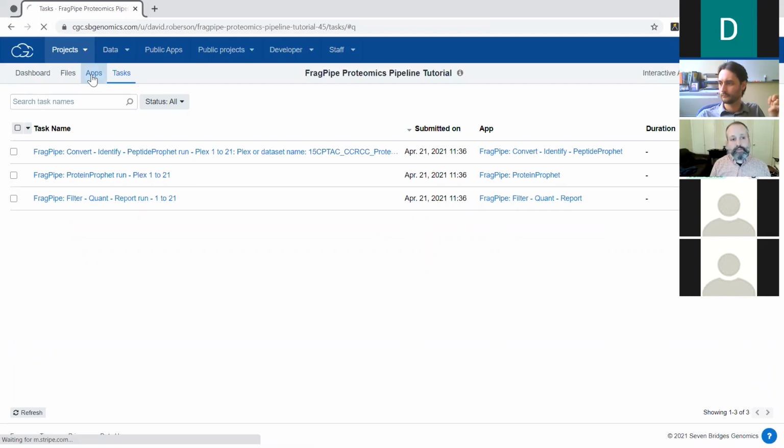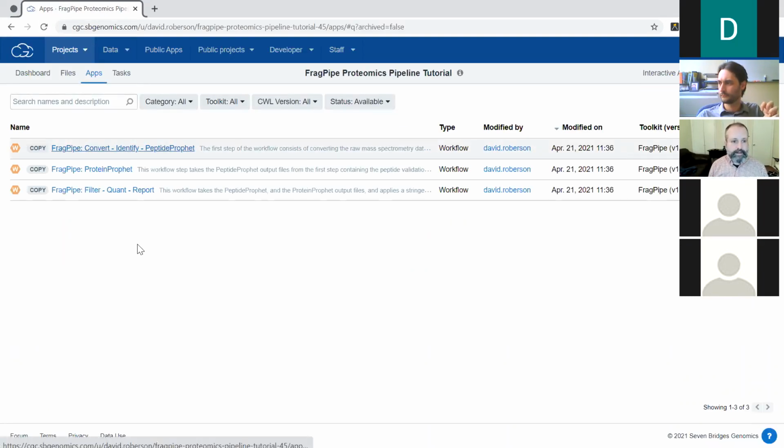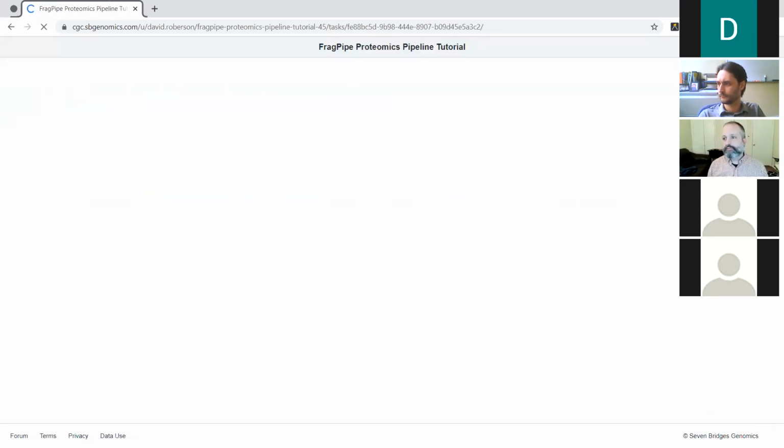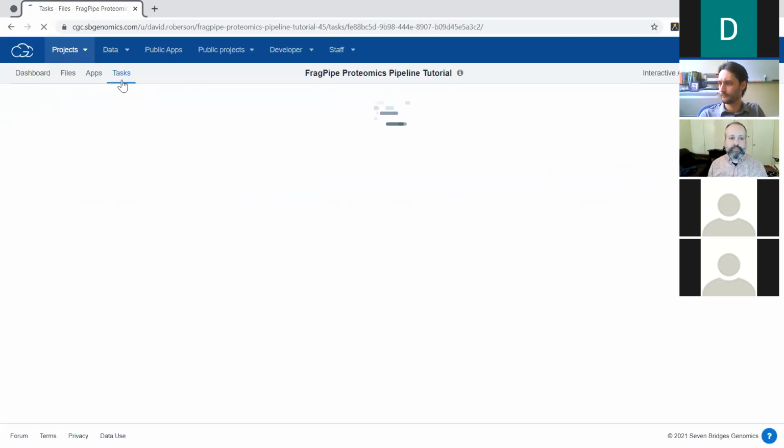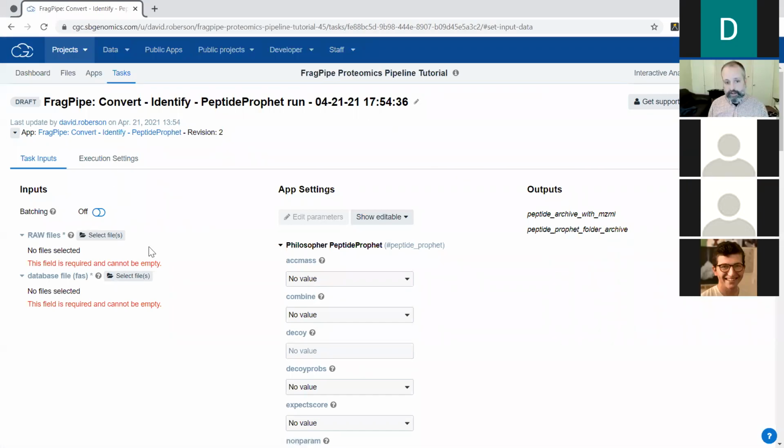If you click on your apps tab, find the tool that's called Frag, Pipe, Convert, Identify, and Peptide Profit. And on the right side, click Run. If you notice, it automatically takes you to the task tab, because what we have now is a draft task. So we're going to fill out all the options here, and then we're going to hit Run.